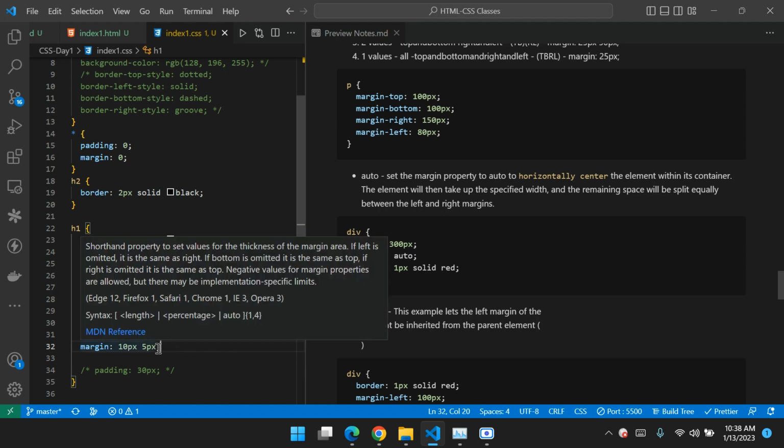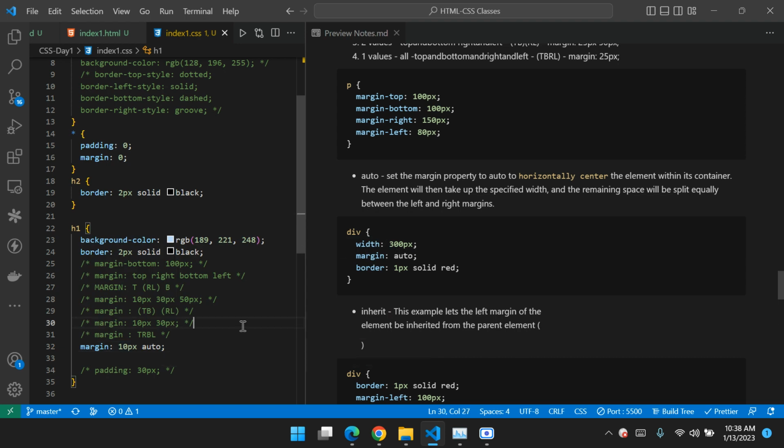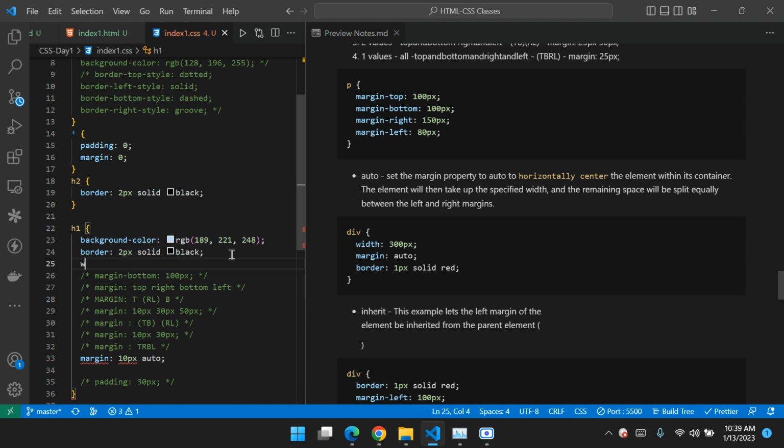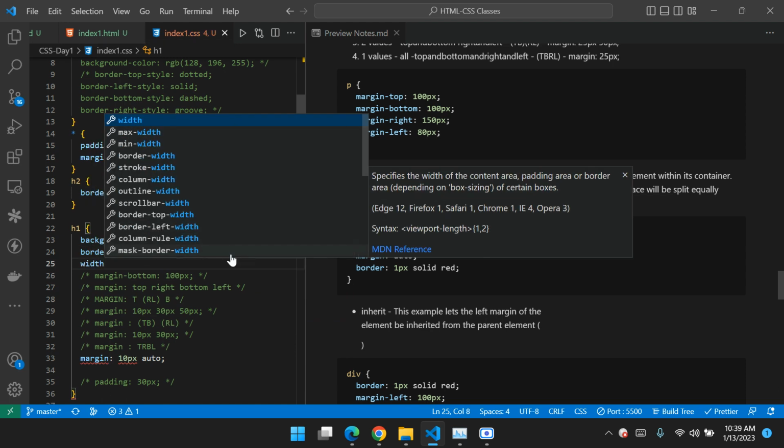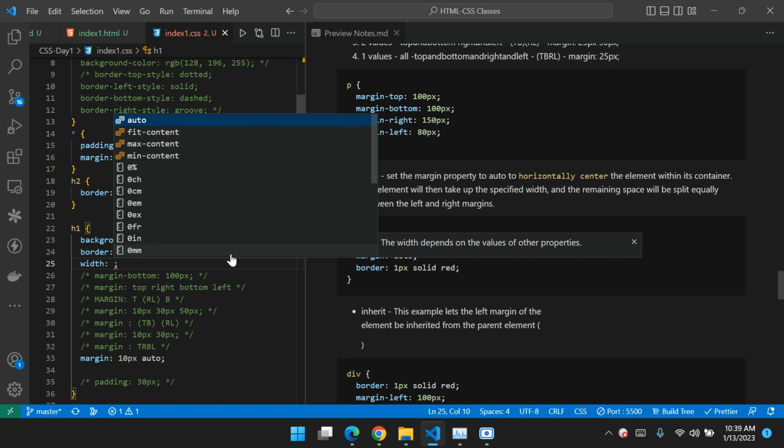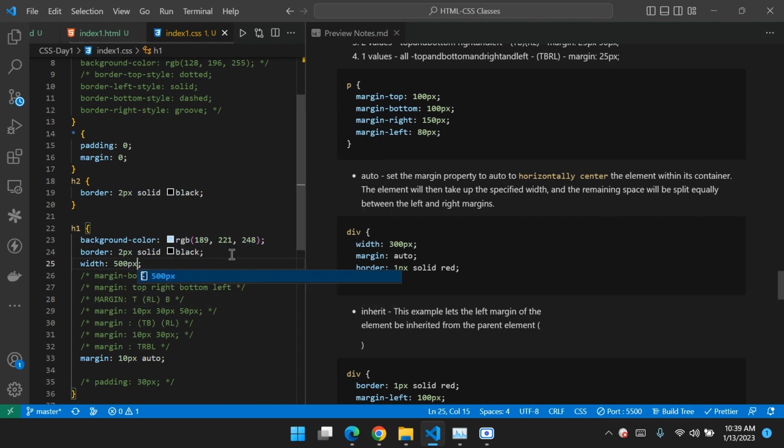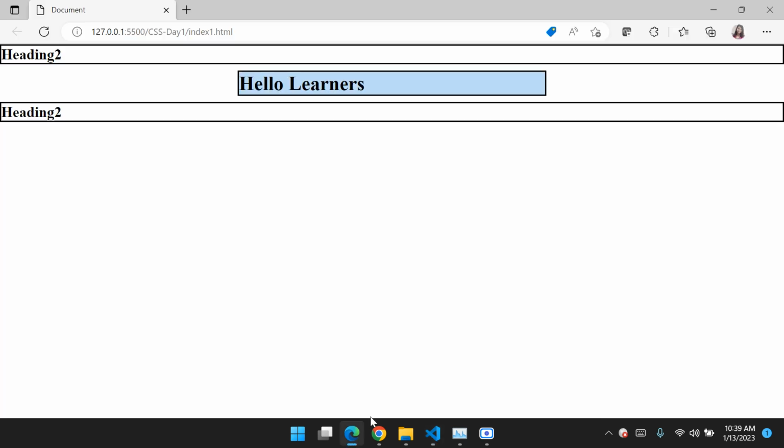Okay, got it. Now, I'm talking about auto. There is something where we can use auto, which is basically used for this. I have to add some small modification. Let's say I'm giving the width of this H1 as 500 pixels. Now, if I see it, it has only some small width.